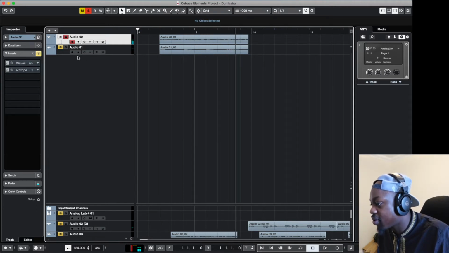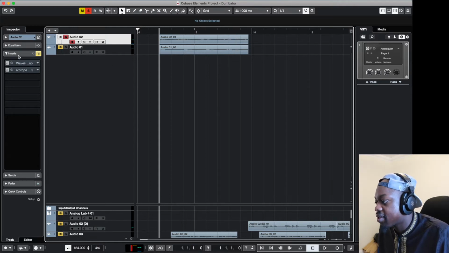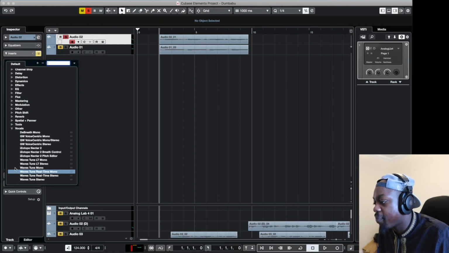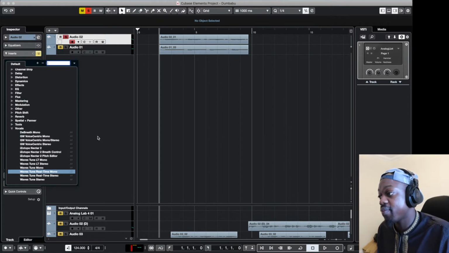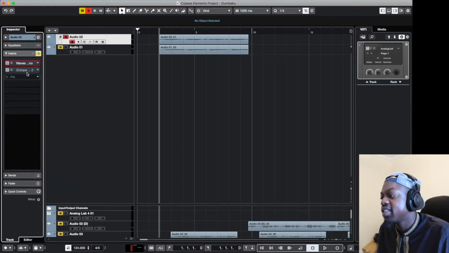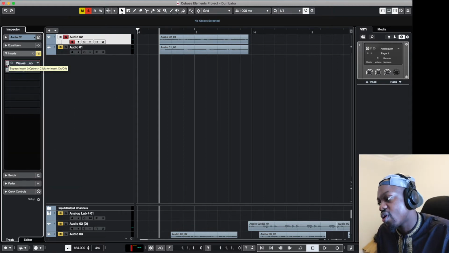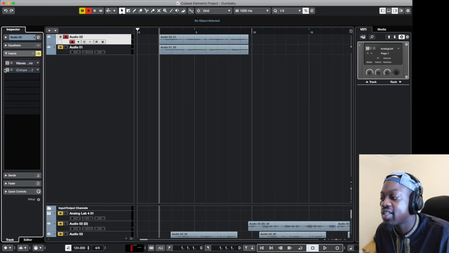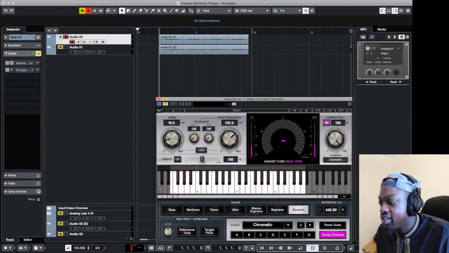These are the plugins which I used. The first one was a Waves plugin. This one you have to buy, it doesn't come with Cubase. Waves is a very famous company, which helps tune your voice a little bit. There's not much that I used on it. I just left it to base.